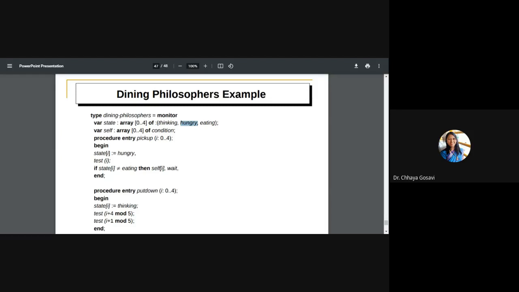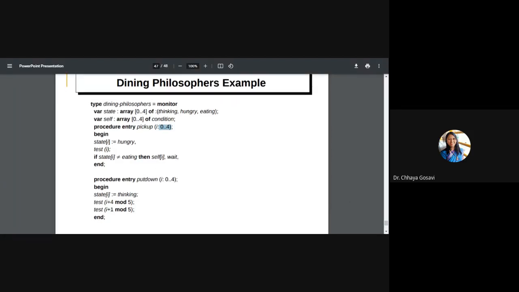So the philosopher either eats or thinks, and between eating and thinking, if it feels hungry, then only the philosopher can eat. And for every fork, we are creating a condition variable. So there are four condition variables, like four semaphores. And this is for self. Every philosopher has to go for each condition variable. And we are defining two procedures, pick up and put down, either picking up a fork or putting down a fork. It will also work for all those five forks or five chopsticks.